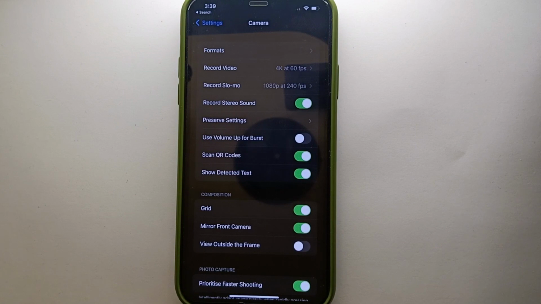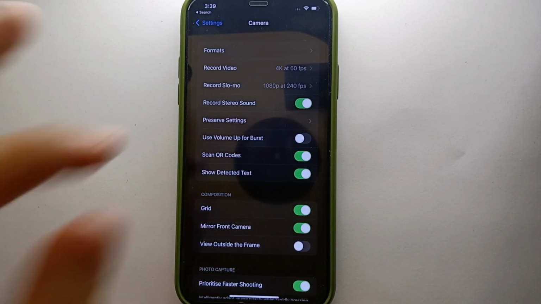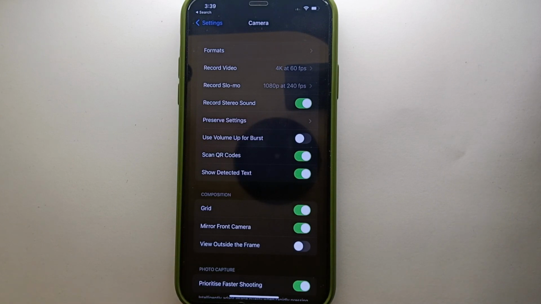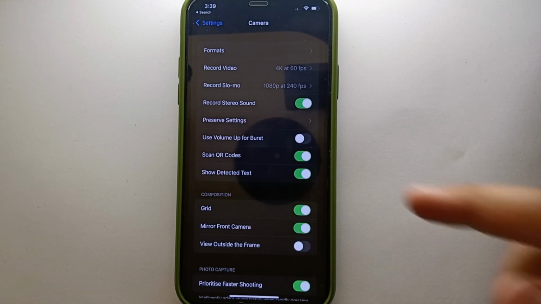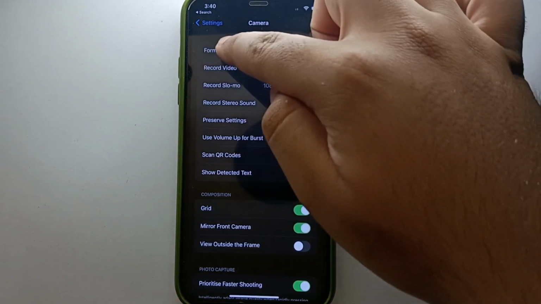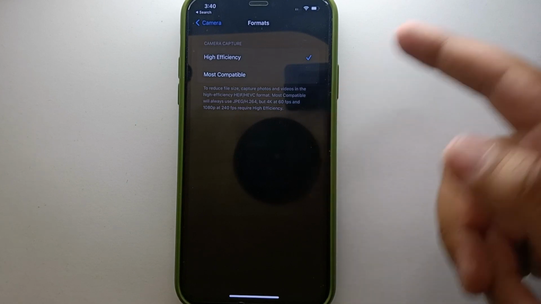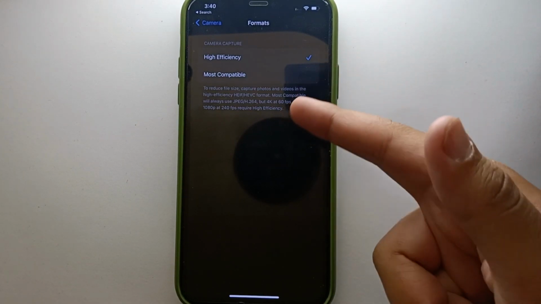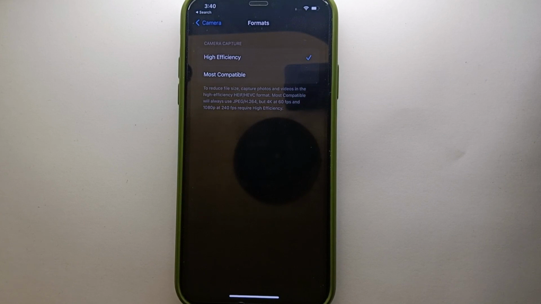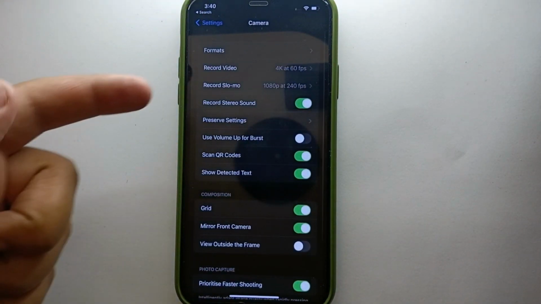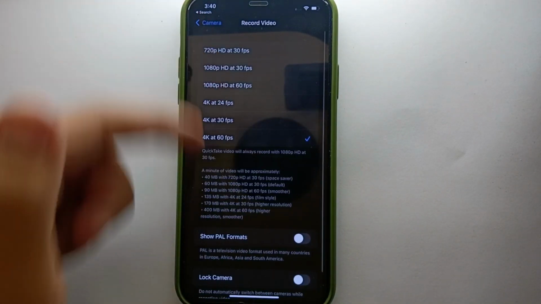Here all these options are related to the camera, and if we customize or change them, it will affect the result of our camera. That means either we could improve the quality of our camera, or we could reduce it. It's all up to you. The more customization you do, the more effect it will have on the result of the photos. Here I have selected this option which says Format. Here you can see we have two options: High Efficiency and Most Compatible. You can choose any one of these options according to your preferences.